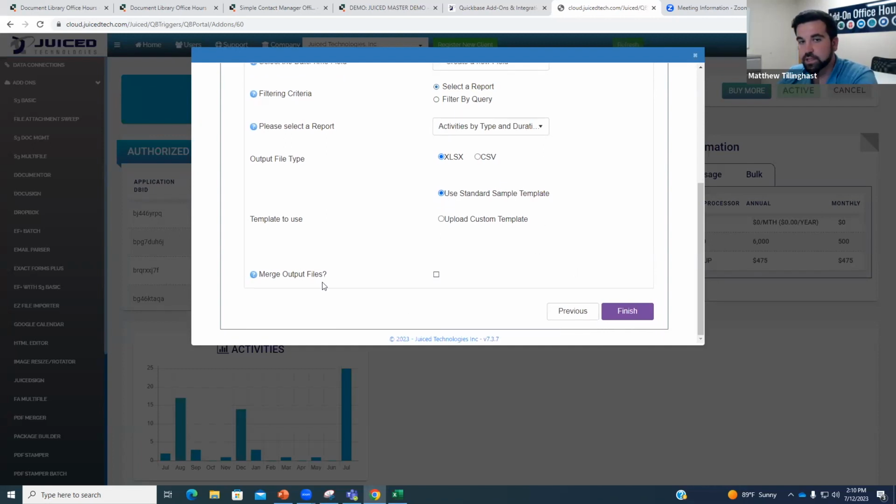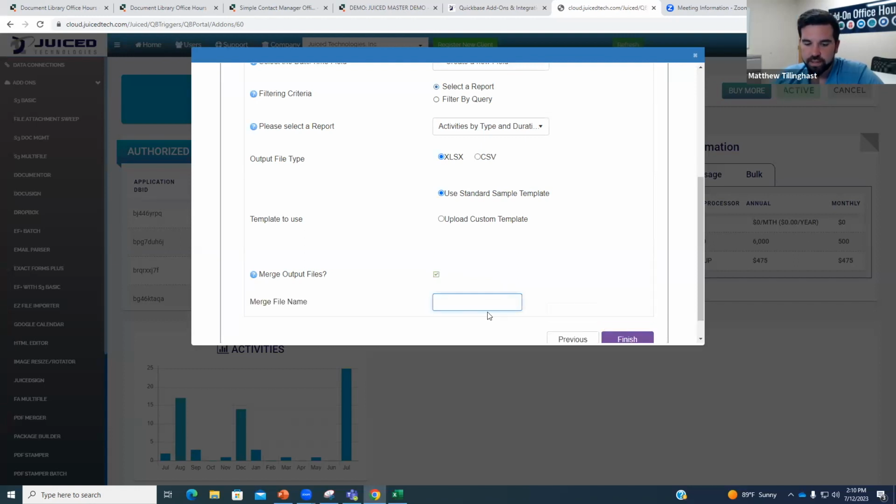Now, the last option here is merge output files. And this says check this checkbox to merge generated files. So essentially what that'll do is that'll take all of your generated documents. So let's say you generate 10 Excel docs documents for separate records. It'll actually merge those 10 records together into one file at the end of this. So this is some additional parameters. If you check this checkbox, it'll put those parameters in for you. So I'm going to go ahead and check that for now. And the merge file name, I'll just call all files.